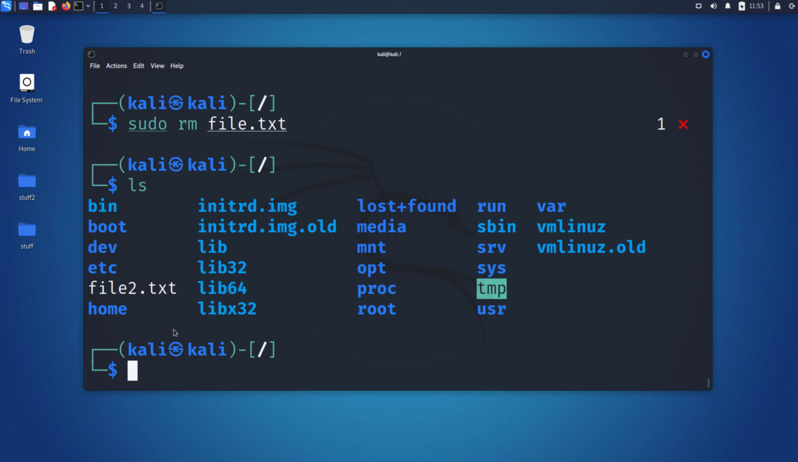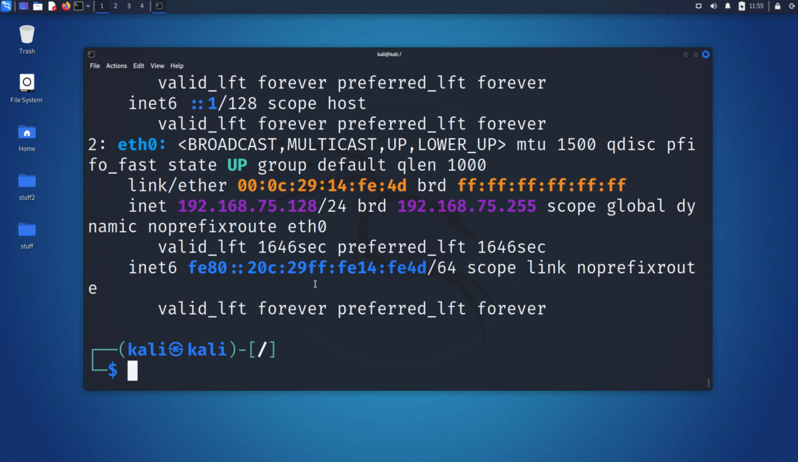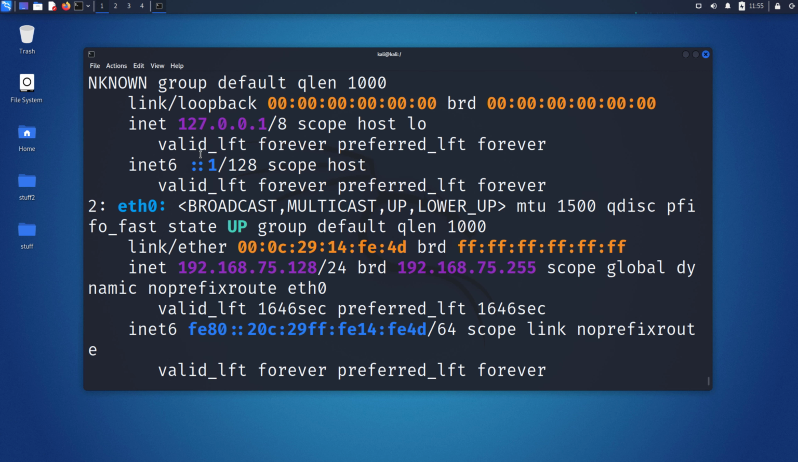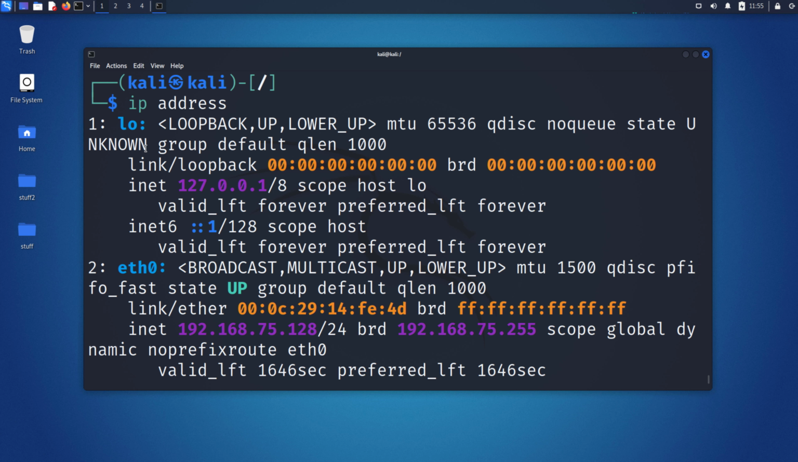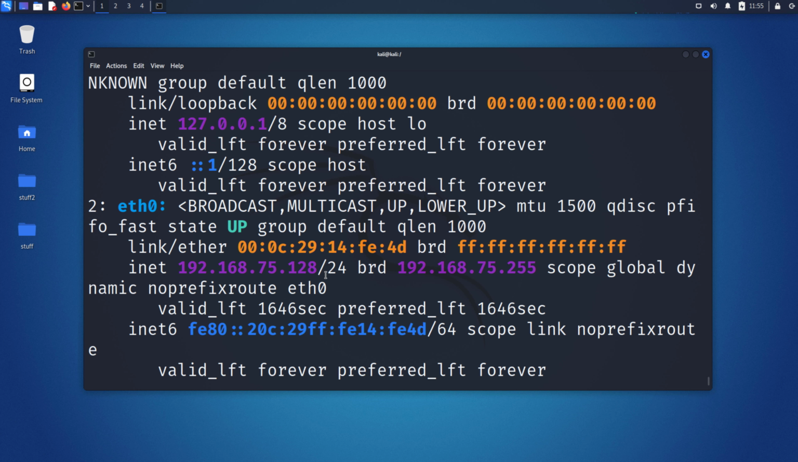So I'm trying to think about what I want to show you next. How about some networking commands? So let's do ip address. There we go. This will give you IP information about a system. So if you're wondering what your IP address is, what your interface names are, this will give you all that really good information. So here is our local loopback address and our Ethernet address.